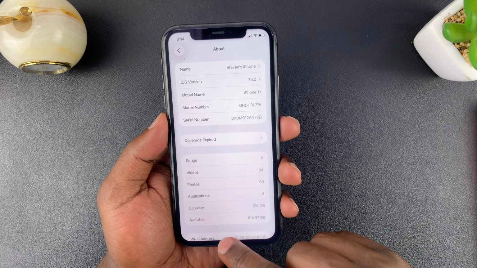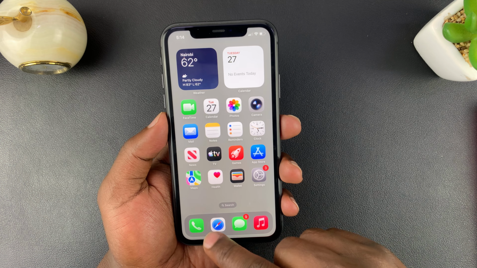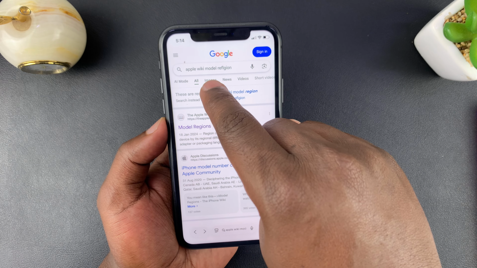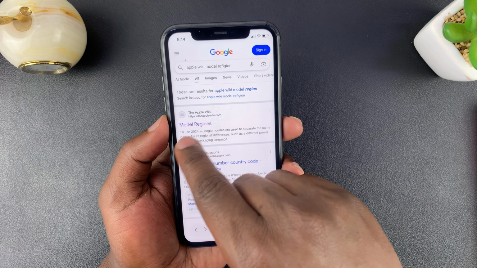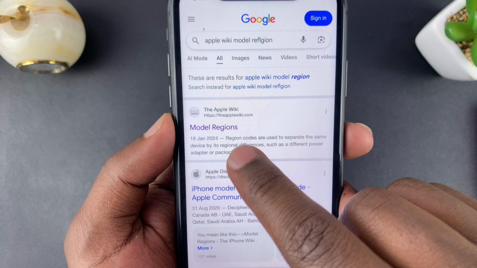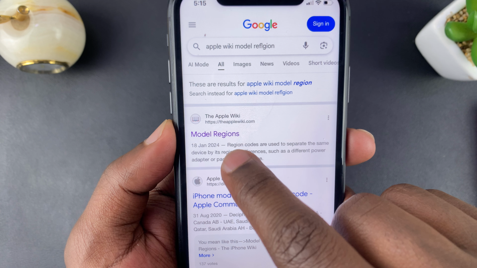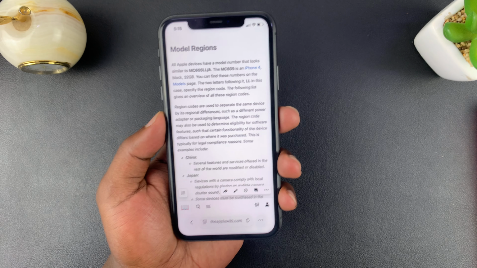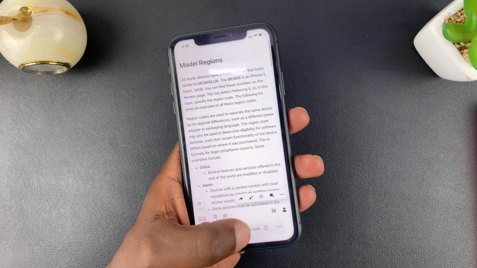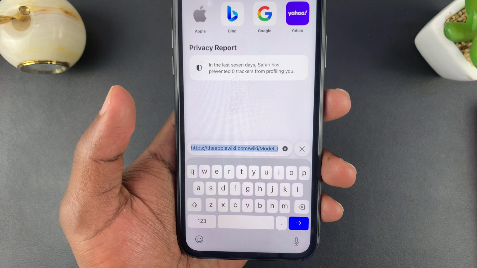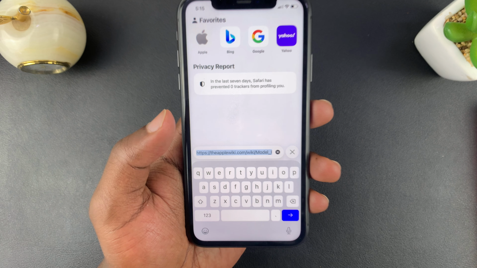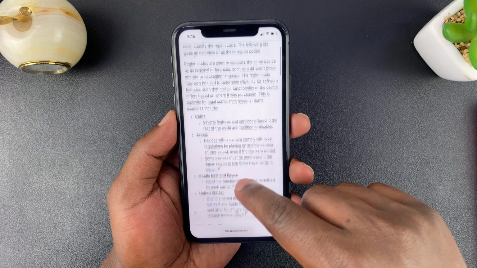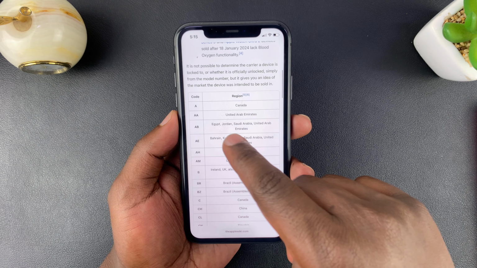Okay. Now once you check that, you want to go to a browser and then just Google Apple Wiki model region. Then from the results, tap on this website page, this page called model regions from the Apple Wiki. The exact URL should be this one right here, applewiki.com/wiki/model region.